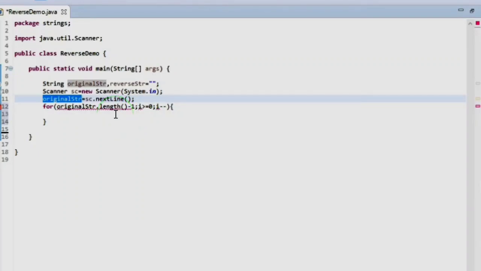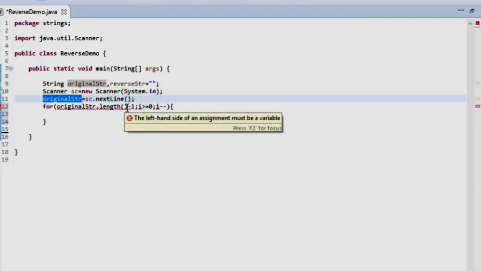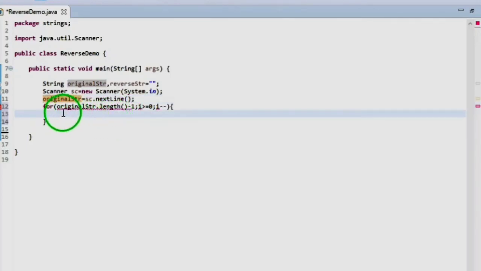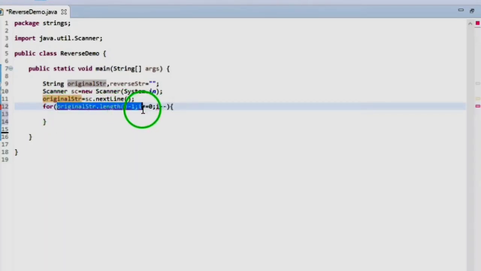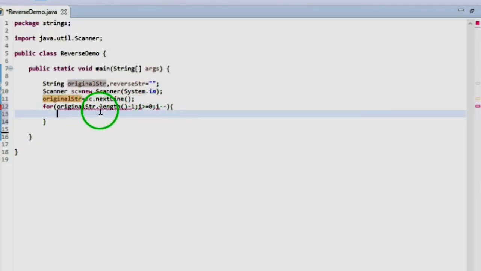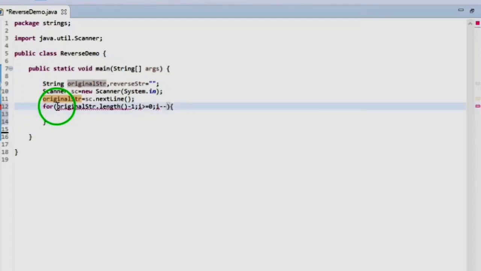Suppose the string is Sandeep. Sandeep's length is 7. Since it is a string, the index starts from 0 to 6. Total is 7 characters, so the index goes from 0 to 6. So we'll take original string dot length minus 1: for int i equal to original string dot length minus 1, i greater than or equal to 0, i minus minus.